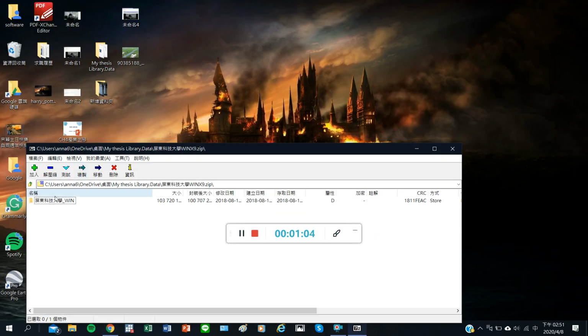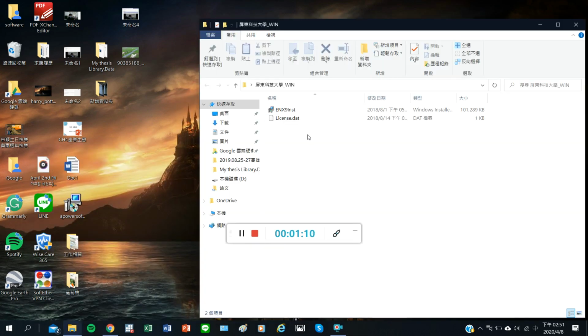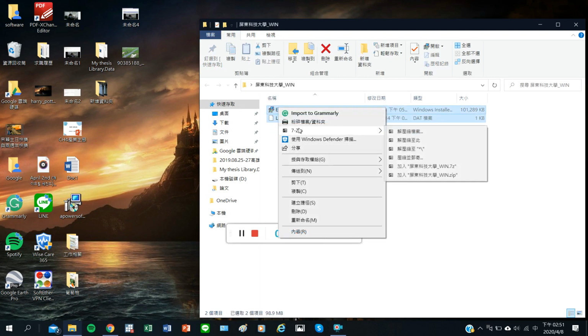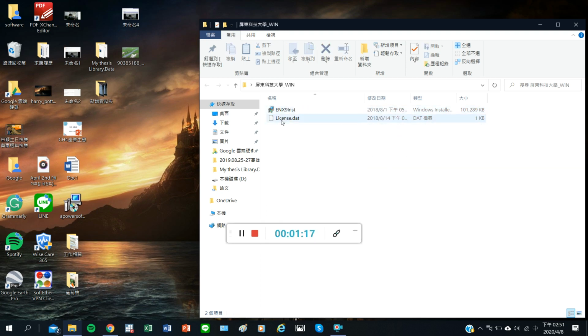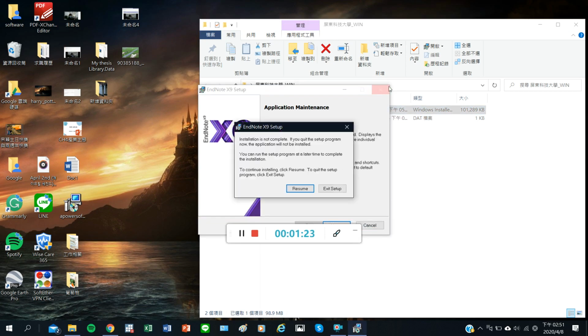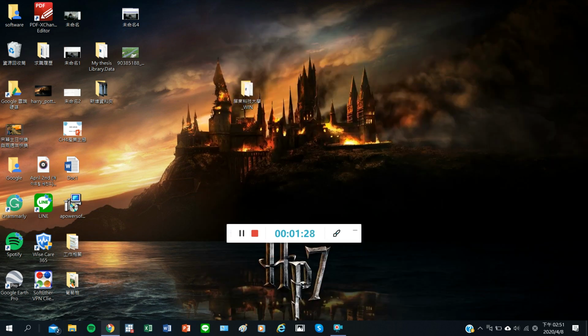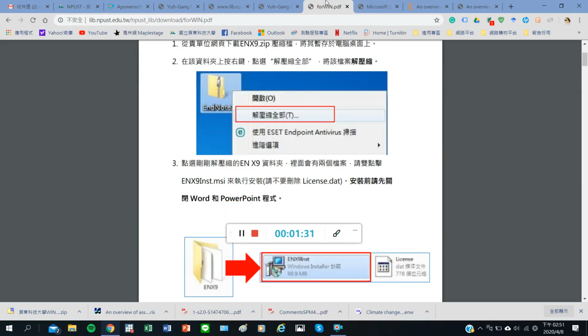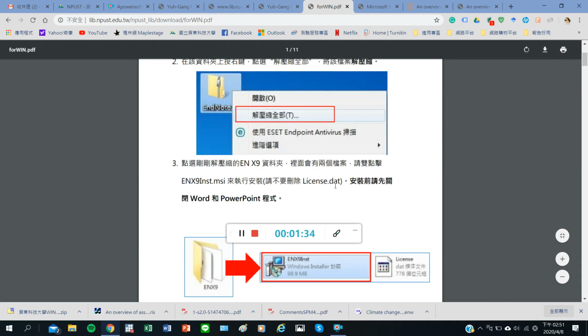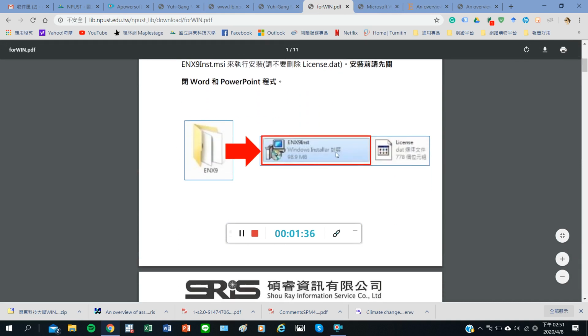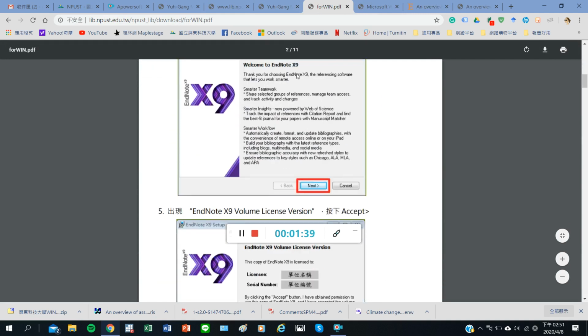You need to unzip first. Unzip first. Okay, I click this tool and click open. Because I already installed it, I use this one. Yeah, this is unzip all. And you choose this to install. Welcome to EndNote X9. Okay, we choose next.